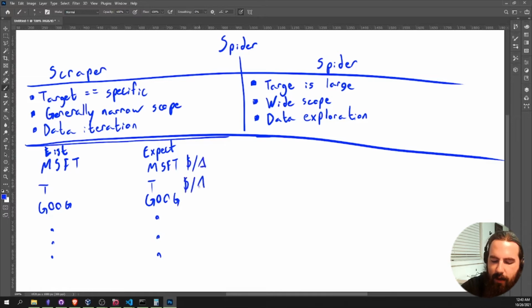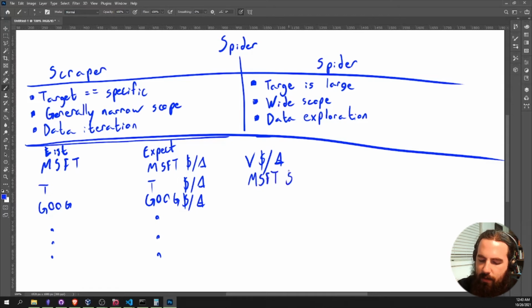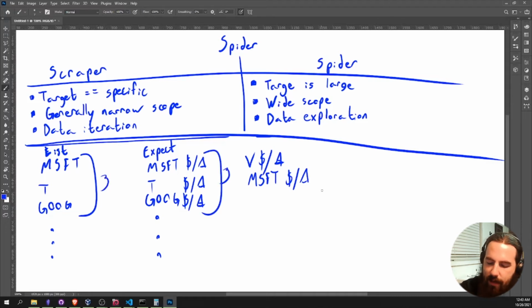And if instead of getting their prices and deltas, we actually got, let's say, Verizon's price and delta. It's supposed to be a triangle. I'm failing on that. And maybe we did get Microsoft's price and delta. All of this happens because instead of grabbing those specific stock tickers, we just started crawling and grabbing as many stock tickers as humanly possible. So instead of getting 3 specific ones, like we were expecting, we got 50 random ones.